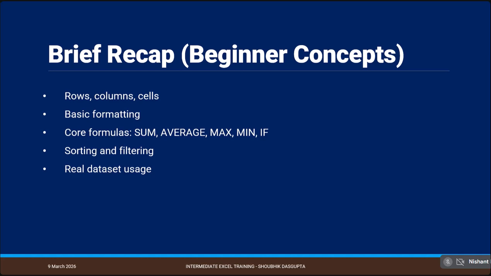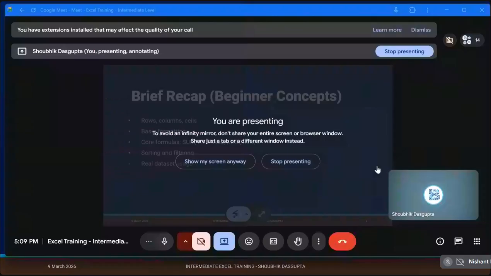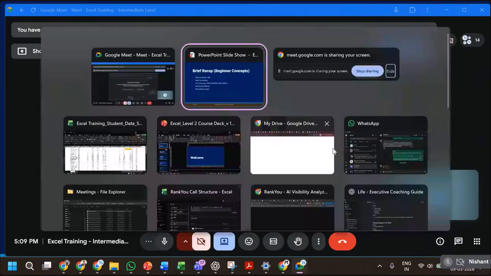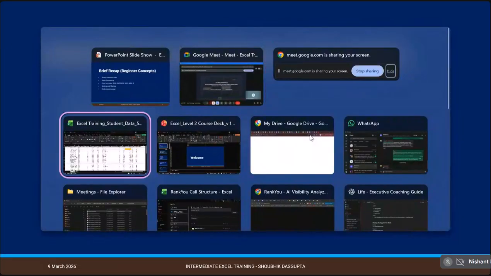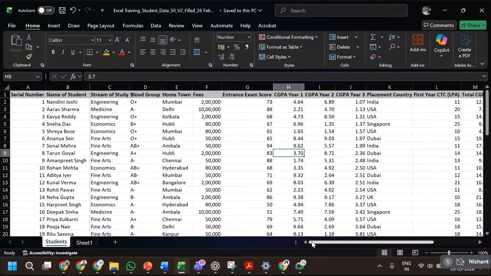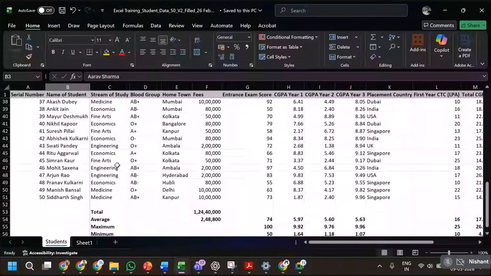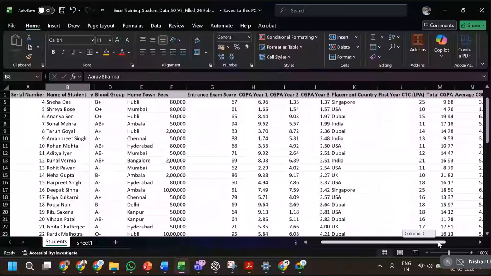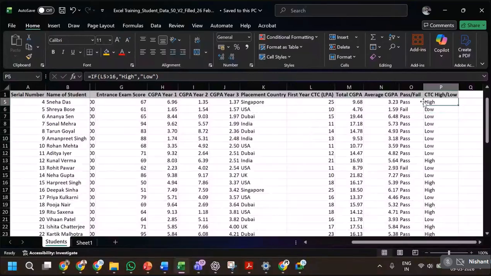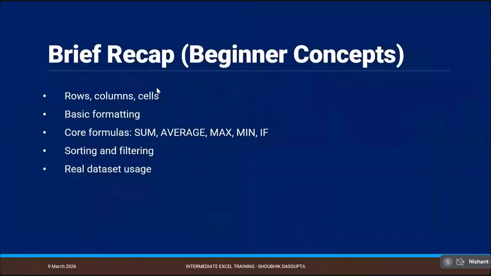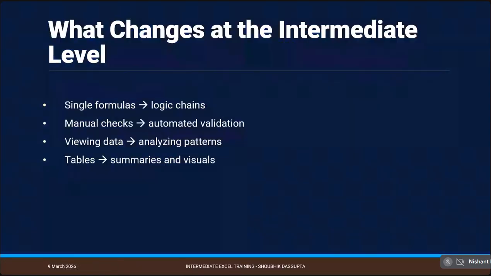Basic sorting and filtering, and we had worked on a real data set. So this is the real data. If you remember the same file which we had used, we'll be using this same file again. This is what we had worked on. We had used some if formulas. We had used some CPC, low, high, pass, fail, average CPP, all this we had used. Now we'll build on this and go deeper into the data, right?